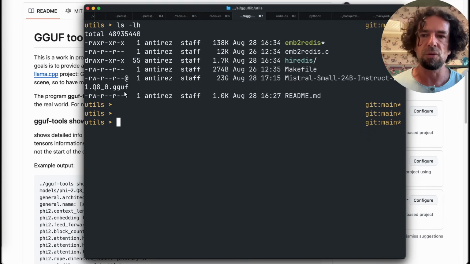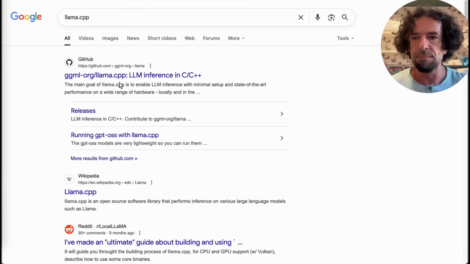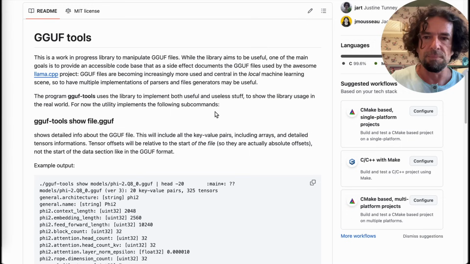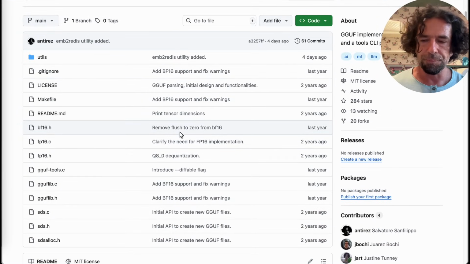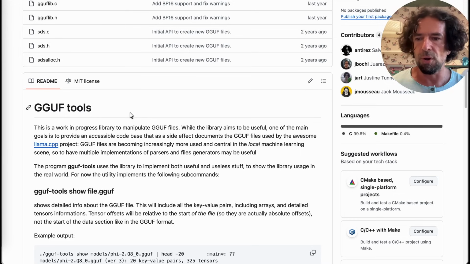this is the format used by the llama.cpp project and all the other projects that are based on llama.cpp, providing more or less credit to llama.cpp. So I built this library 2 years ago, before returning to work at Redis, just as a personal fun project.